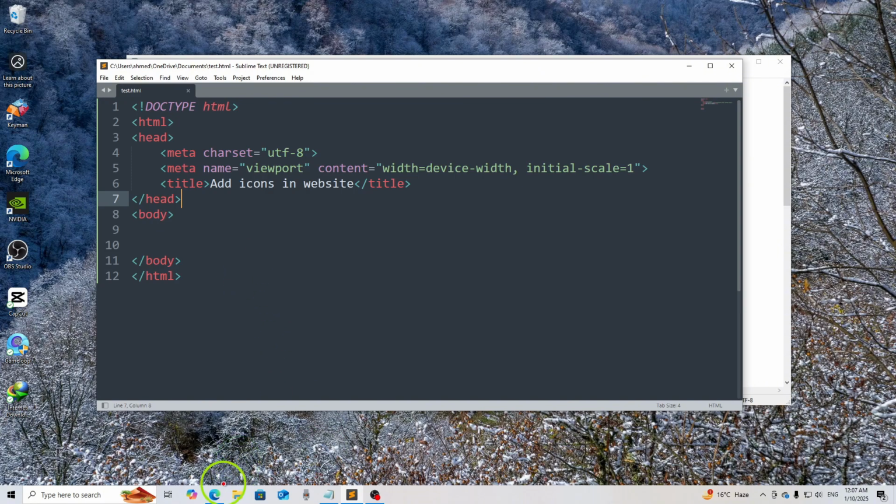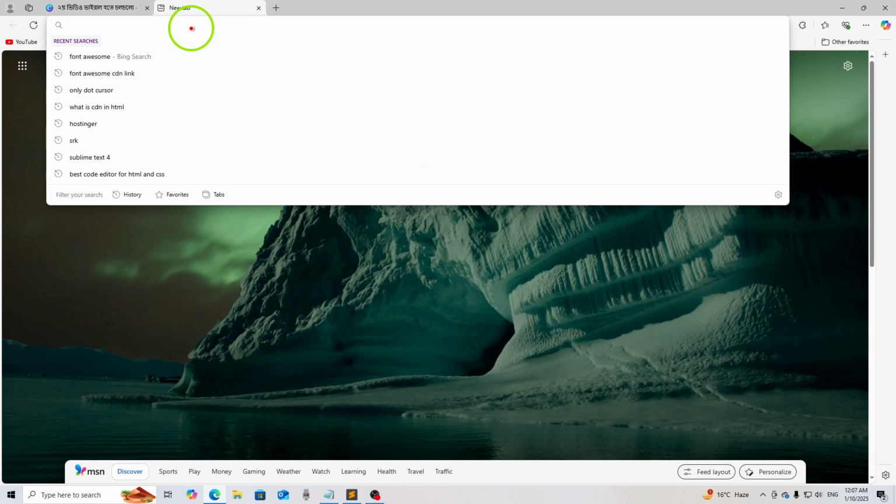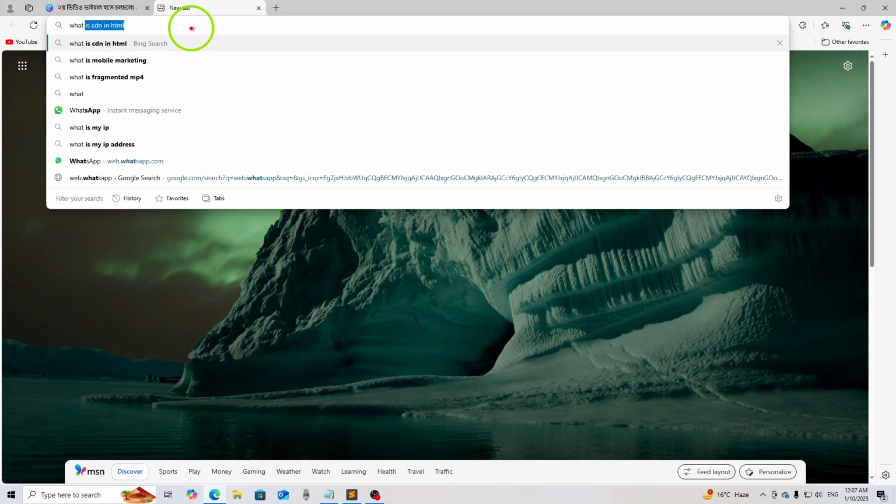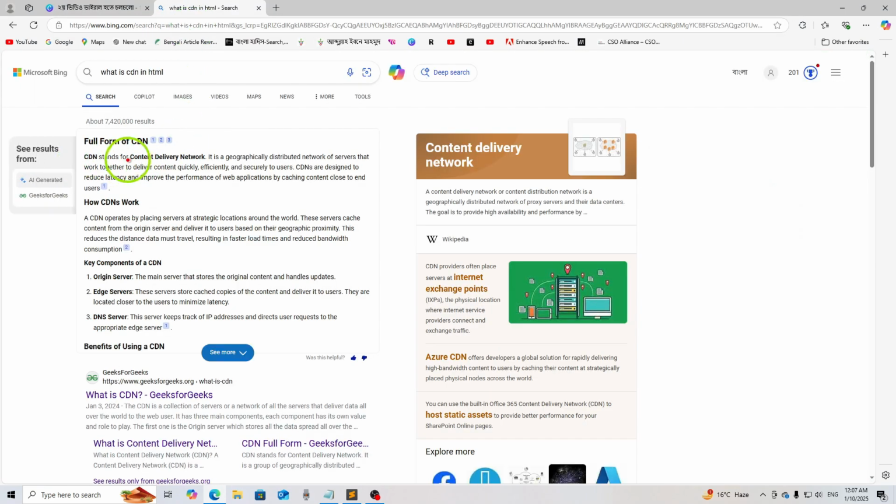CDN means Content Delivery Network. If I search here, you can see CDN. What is CDN in HTML? You can see CDN stands for Content Delivery Network. It means we will copy the link, and that will be the destination link of the icons' CSS file, and here they will do the code for us, and we don't need to do anything. We just need to copy the link and then it will work.